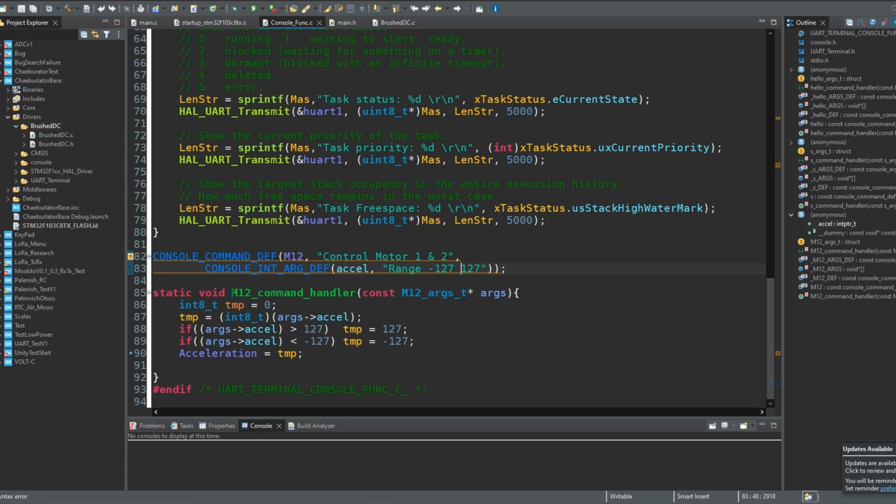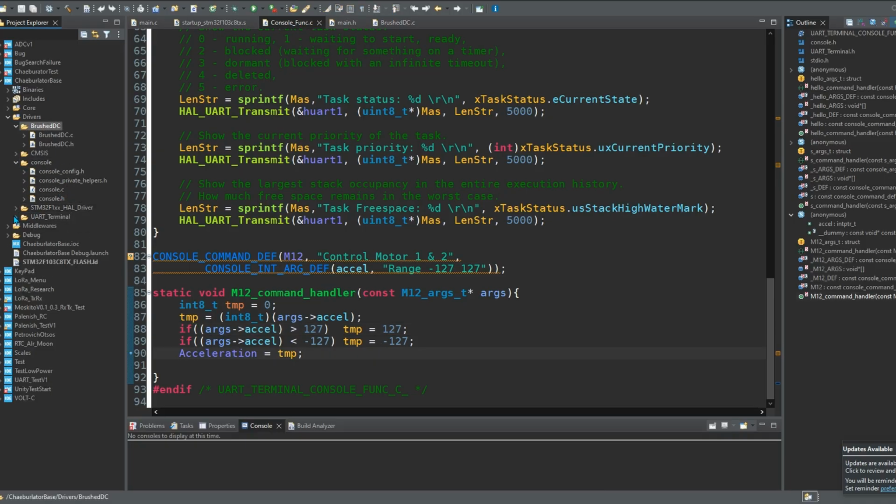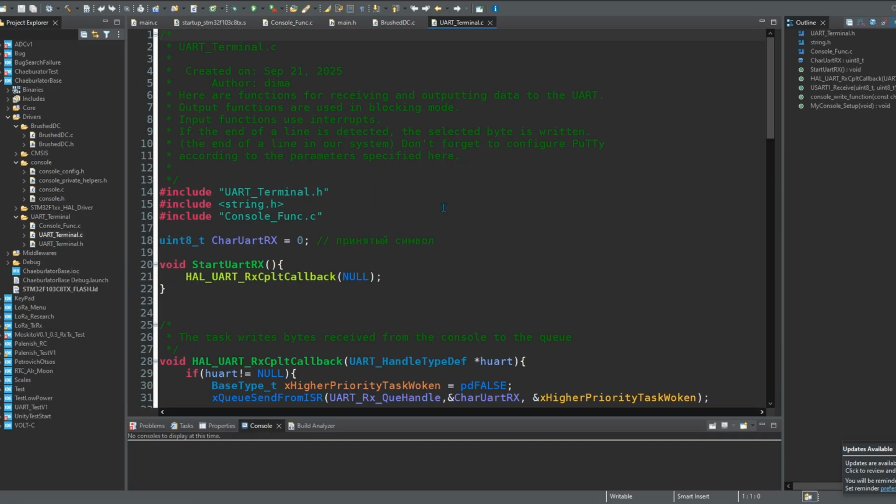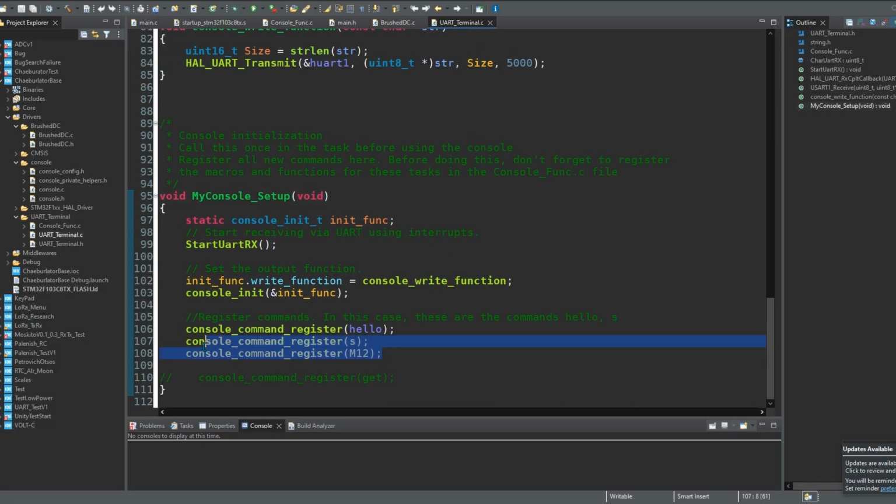The handler must be created correctly. It's important to include the command itself at the beginning of the name, and this name must also be added to the handler's arguments. In the handler, we check the range of values. Now we need to register the command. This is done here. After that, you can begin testing.